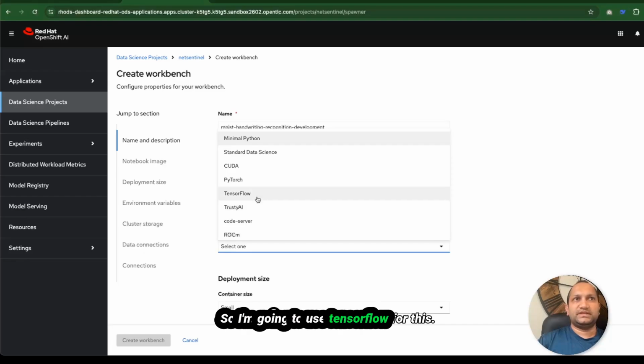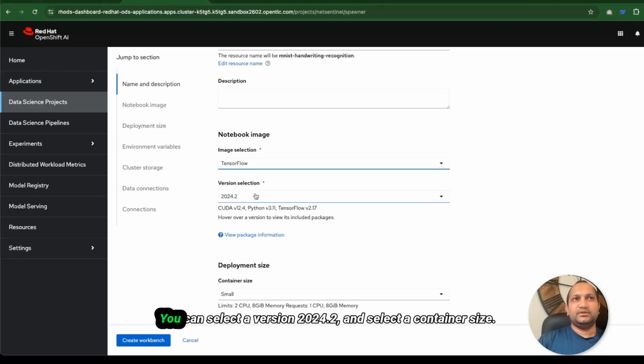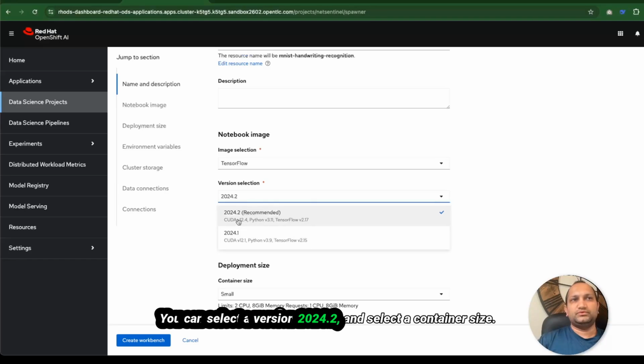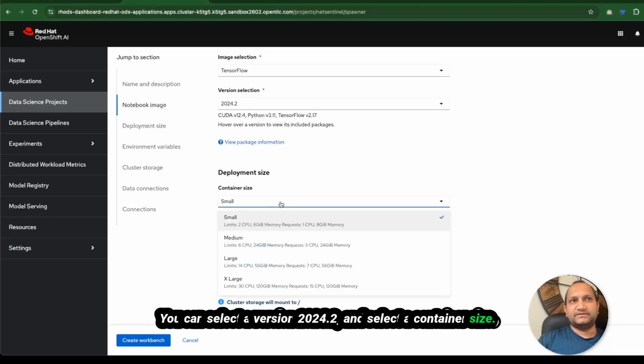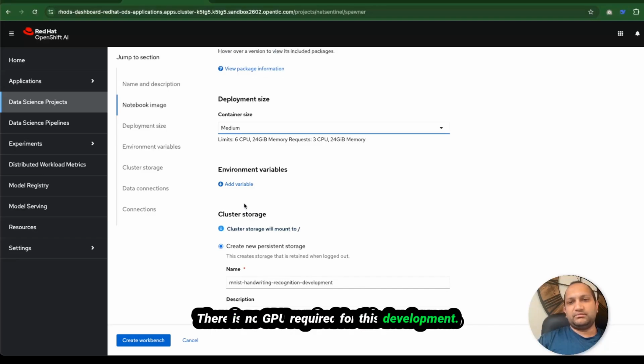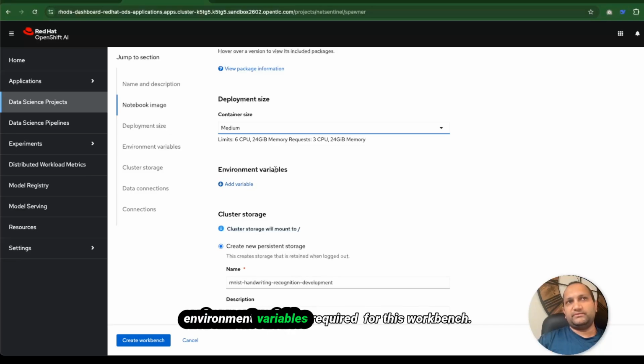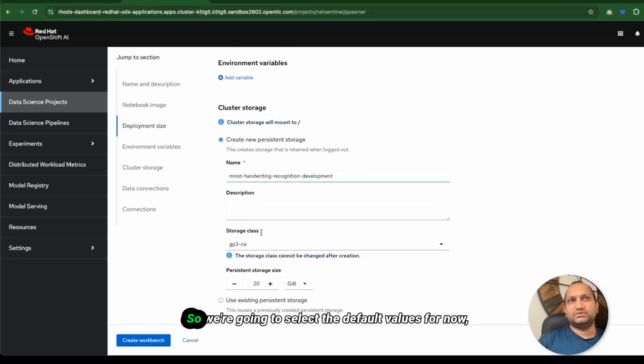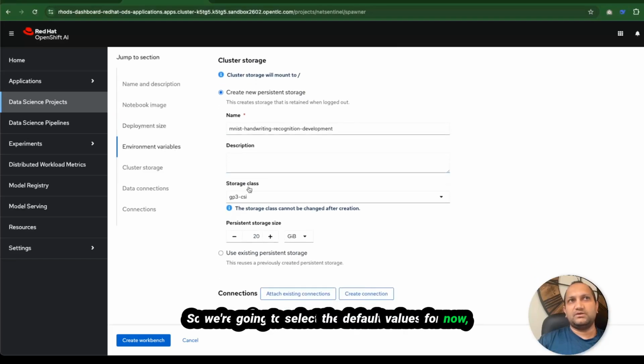So I'm going to use TensorFlow for this. You can select a version, 2024.2, and select a container size. I'm going to use medium for now. There is no GPU required for this development. It's a very lightweight model. And there are no environment variables required for this workbench. So we're going to select the default values for now.